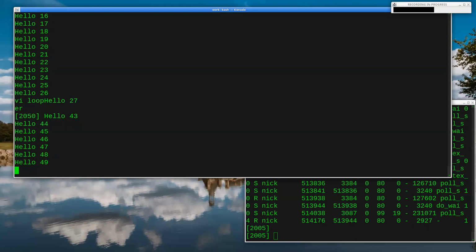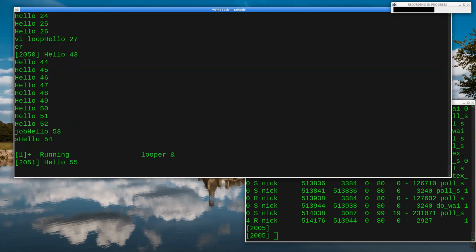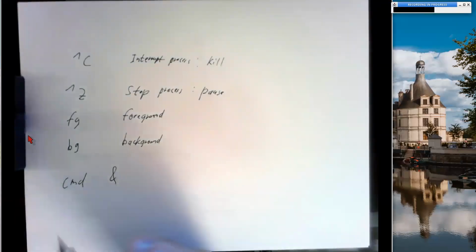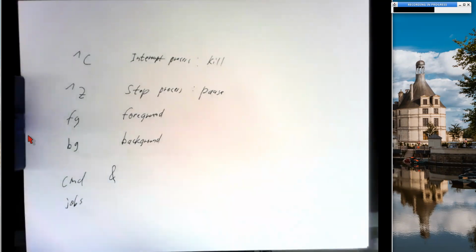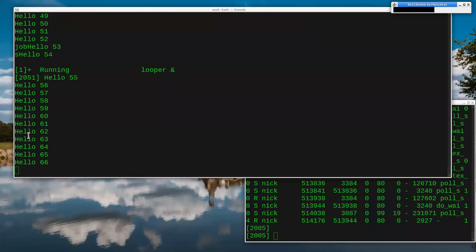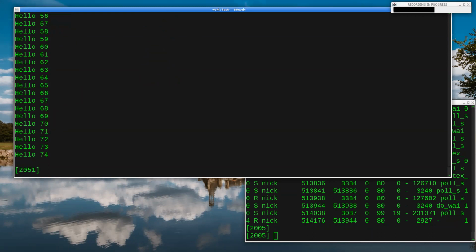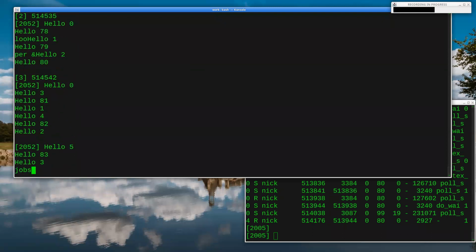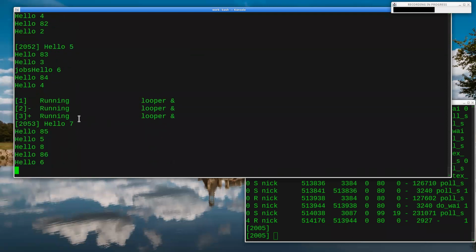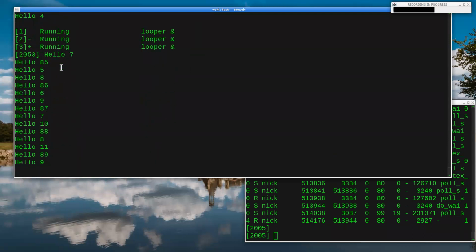All right, so I can also see jobs that are currently sitting in my system by saying jobs. So jobs shows me a list of jobs that are currently on my system. And so here, when I said jobs, I saw this bracket 1 running looper &. So I could start a few versions of looper. And now if I say jobs, I see I have 3 jobs running: looper, looper, and looper.